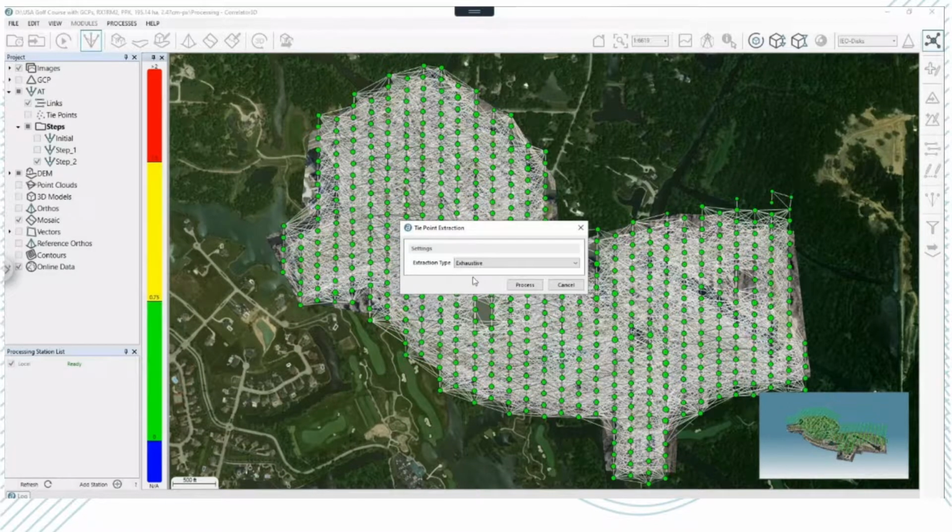Let's let the software find the best possible option that we have in these images in order to create those tie points. Now you're seeing in the background all the different tie points that were done on this one. Of course, very simple because it's a golf course, very open area. But when I mentioned those forested areas, there's times when I would use exhaustive, and I recommend using exhaustive as the first option.